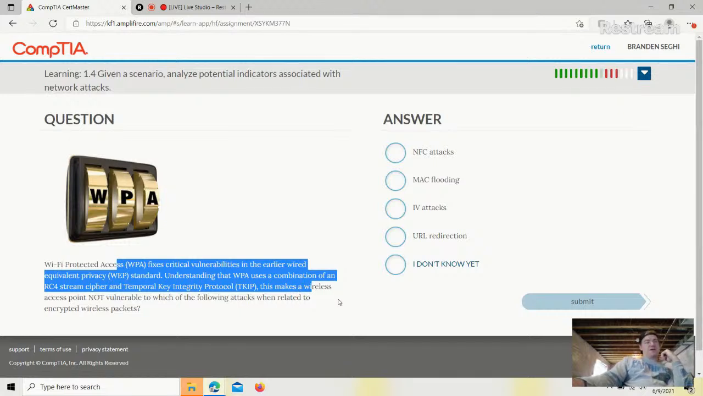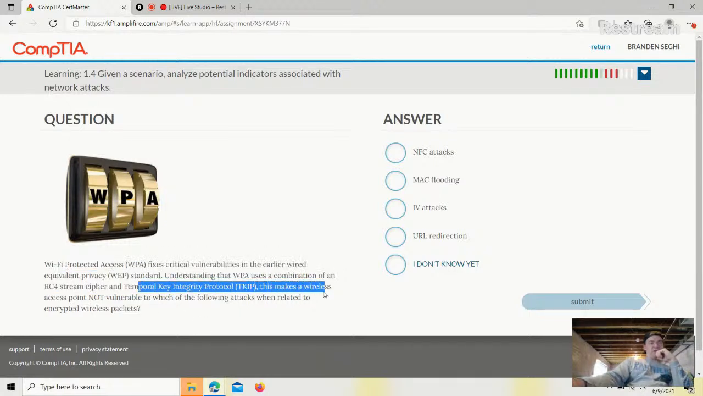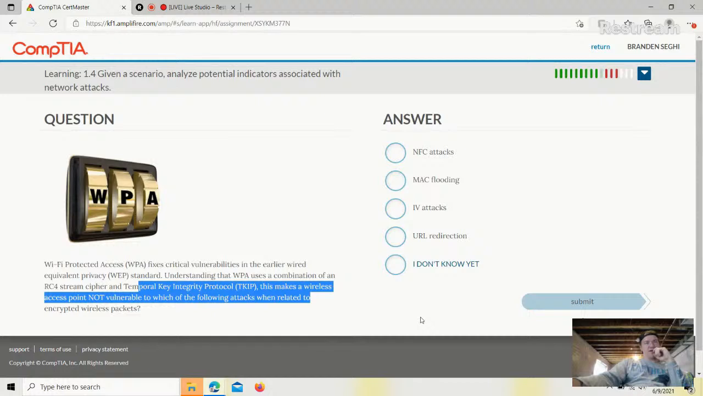Okay, Wi-Fi Protected Access fixes critical vulnerabilities in the early Wired Equivalent Privacy standard. Understanding that WPA uses a combination of an RC4 stream cipher and Temporal Key Integrity Protocol. This makes a wireless access point not vulnerable to which of the following attacks when related to encrypted wireless packets?